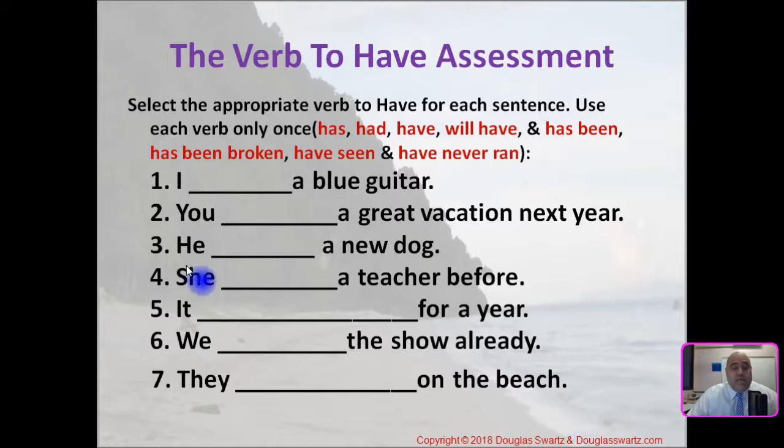Number 3, he, a new dog. Number 4, she, a teacher before. Number 5, it, for a year. Number 6, we, the show already. Number 7, they, on the beach. So each one of these answers in red will go into one of the 7 sentences. You can pause your video to give yourself a little bit more time.